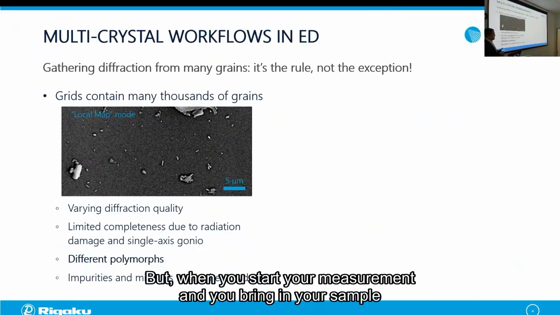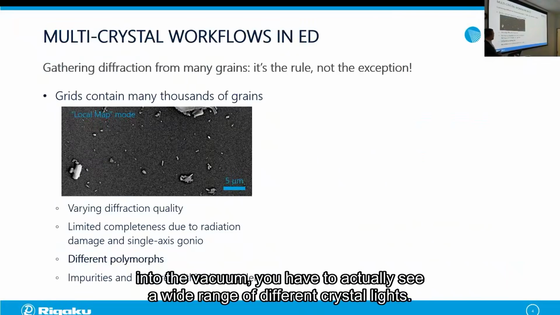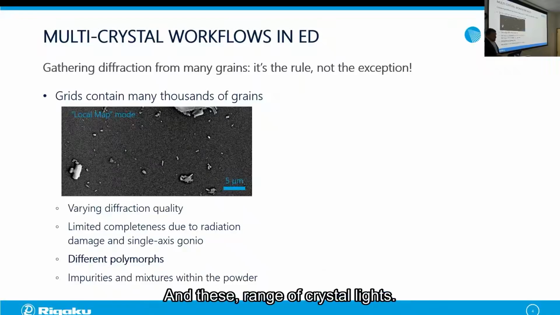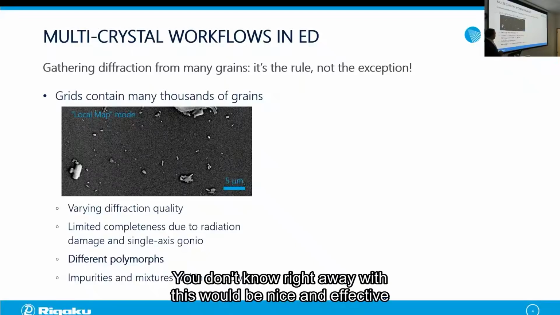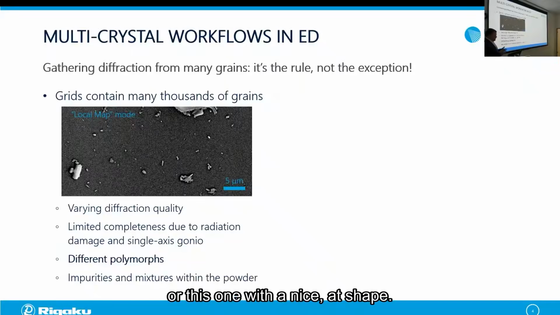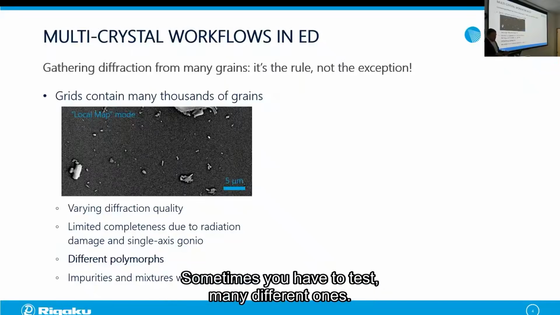When you start your measurement, or when you bring your sample into the vacuum, you will typically see a wide range of different crystallites. And these crystallites have, of course, different quality. You don't know right away whether this crystal will be nicely diffracting, or this one with a nice edge shape. Sometimes you have to test many different ones.